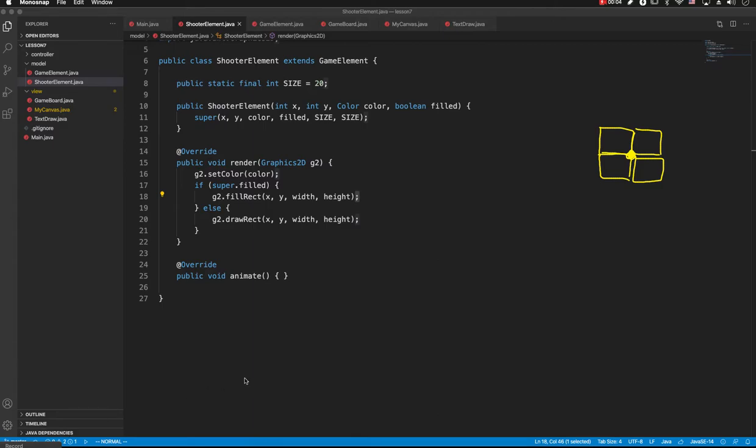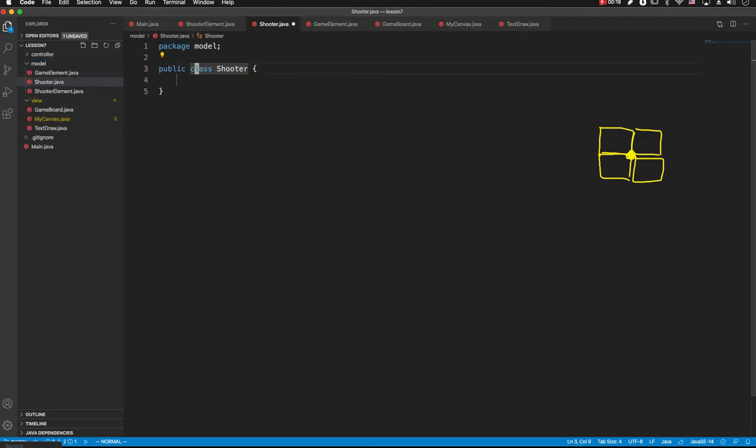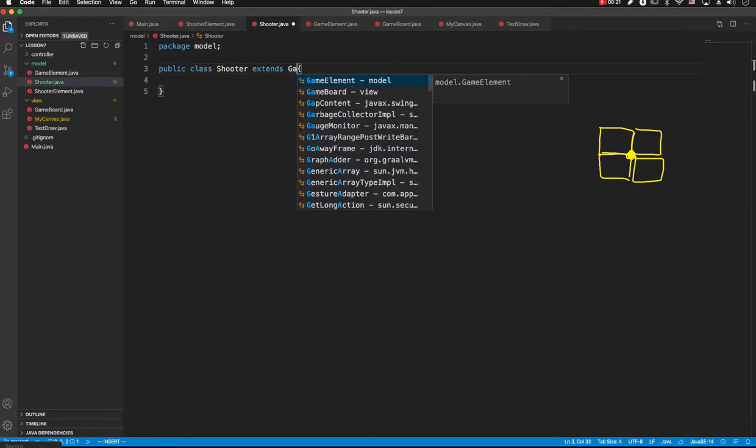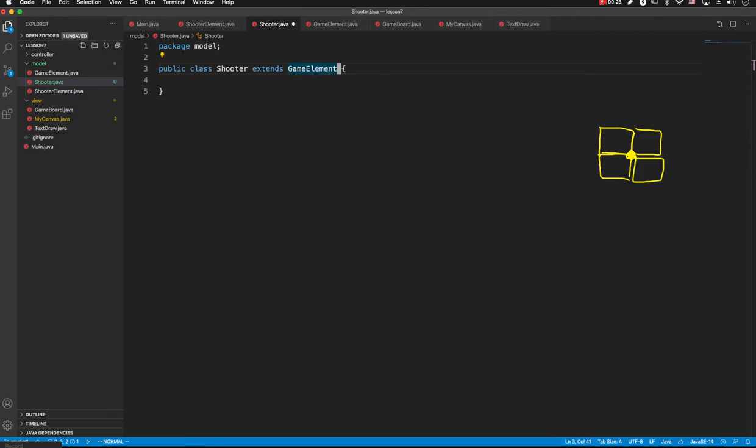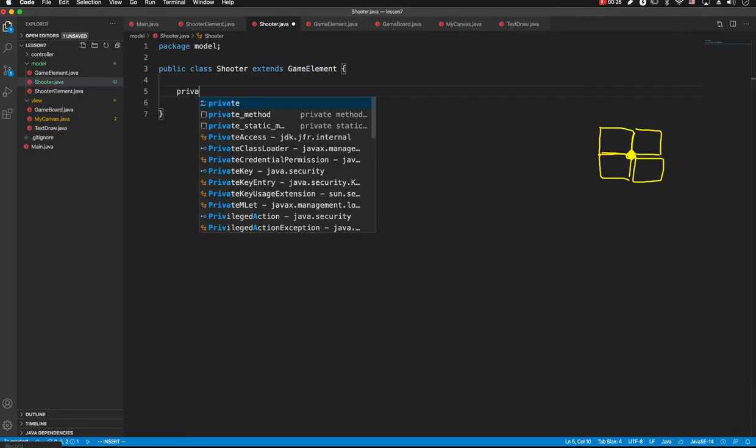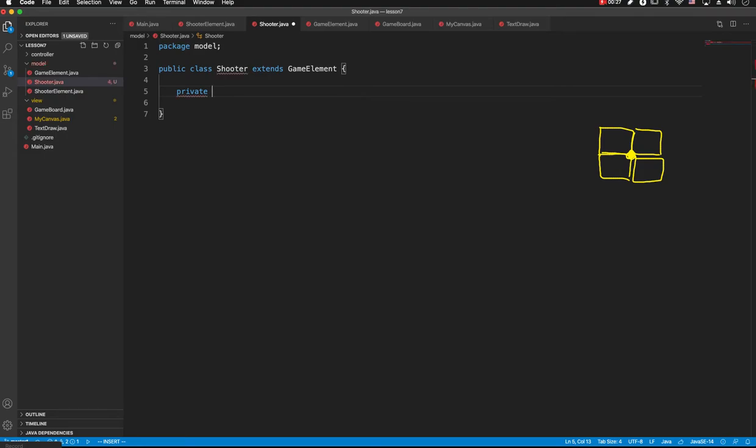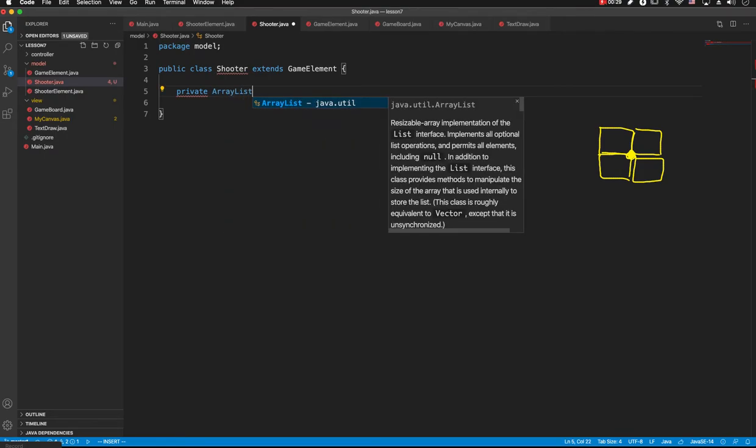Let's define the shooter class, which is a composition of 4 shooter elements. And then the center is the location of the shooter. So in model, Shooter.java extends GameElement. So this will have 4 shooter elements in an array list.